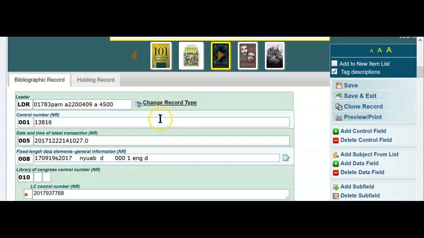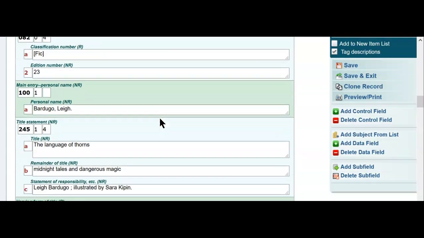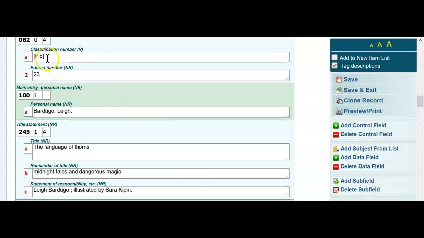and I'm pulling up this record. I'm going to just page down a little bit, and we see the 082. This is important. I'm just going to point this out. You don't want FIC in those square brackets. And also, when you go look at the holding records for this item, it might show the FIC in square brackets, and actually in your library you use FIC in all caps. So I'll show you that in a moment.